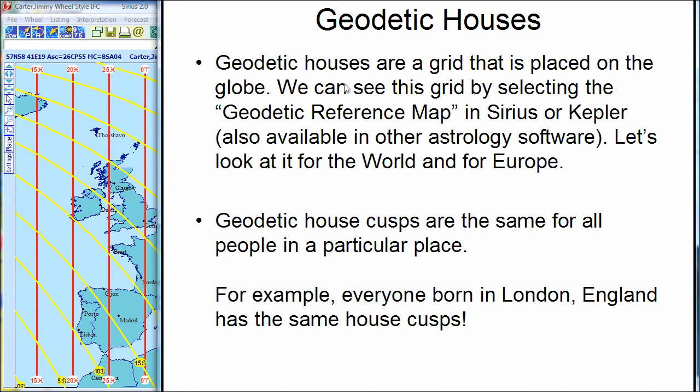Number one, geodetic houses, what are they? They're a grid placed on the globe. We just looked at that grid. We looked at it for the world, we zoomed in to Europe and saw it for Europe. Now notice, point number two, geodetic houses are the same for all people in a particular place, aren't they? Because it's a house system for the globe. So everyone born in London, England, everyone born in Madrid, Spain, everybody born in Chicago, Illinois, anywhere. It's a house system for that location. So everybody born in that location is going to have the same houses.